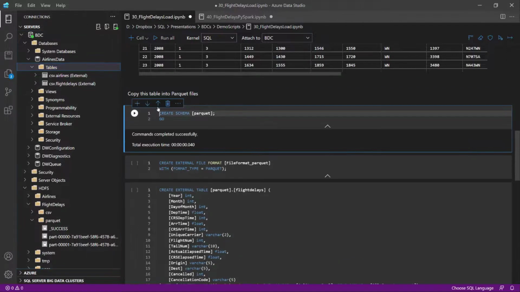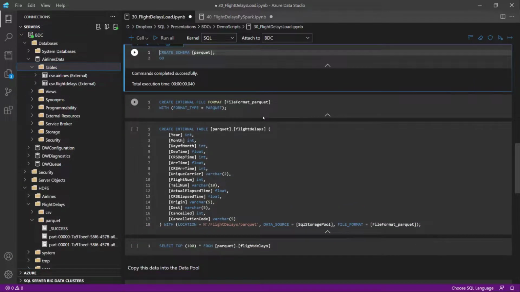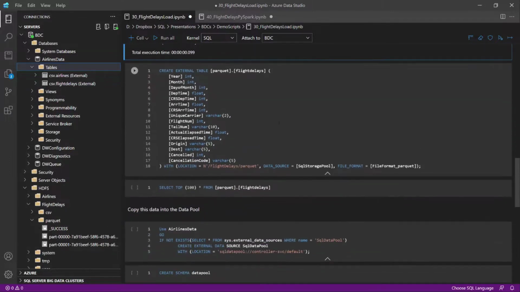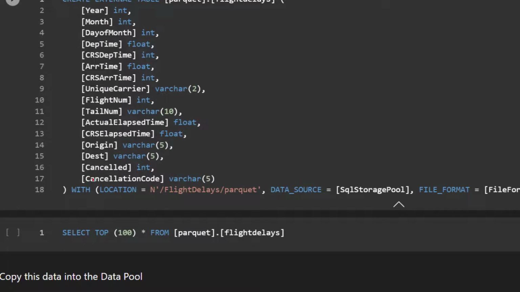So we're going to create a schema called Parquet. We're going to create a file format called Parquet as well, representing the Parquet format that the files are in. And we're going to create another external table. This time, like I just mentioned, instead of pointing at a file, the location is actually a directory. It's just the flight delays / Parquet directory.